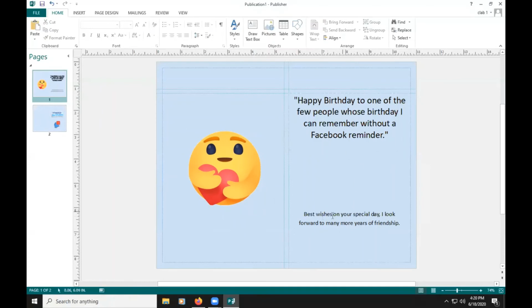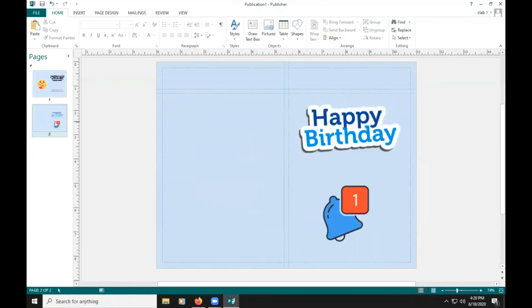We have the quote that we wrote, and then we have a space down here that we can sign our name, etc. This nice little embellishment, and this is the outside of our card. Now, once we have the outside of the card and the inside of the card done, just go ahead and sign it down here. And you can put "by" whatever your name is.